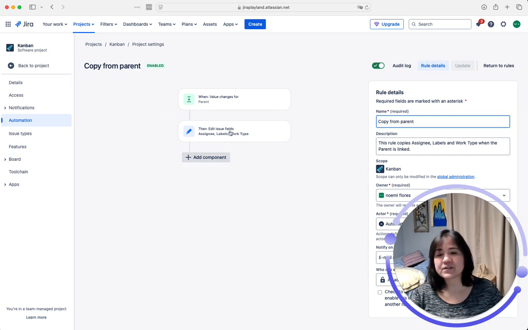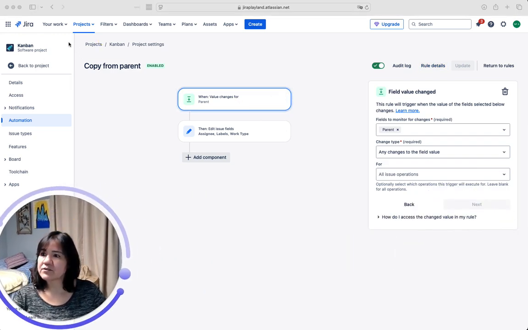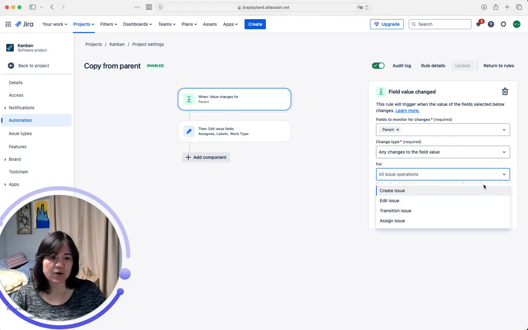We have two rules. The first one, of course, is always our trigger, and we are going to click on that, and I'll just move my face out of the way so you have more space. You can see that my trigger is when a value changes. The value that I'm looking to change is the parent. And for the types of changes it's looking for, I'm just saying any value change to that field and any operation. So whether I'm creating, editing, or transitioning, I don't care. I just want it to always check for this particular field changing.